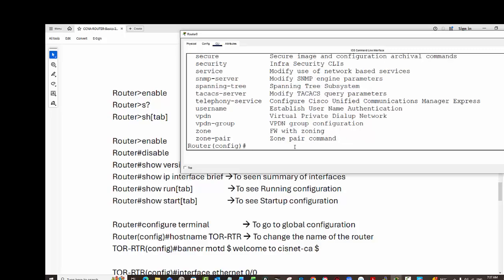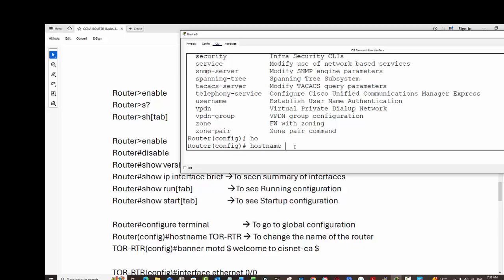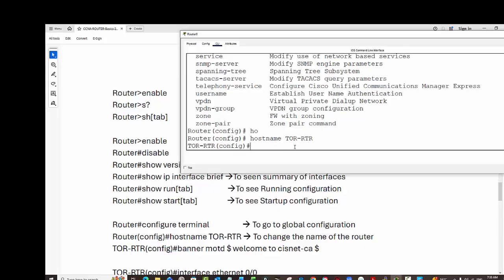Okay, now what we will do, we will change the name. The host name, we'll say Toronto RTR. The name got changed. Now you want to save the configuration.